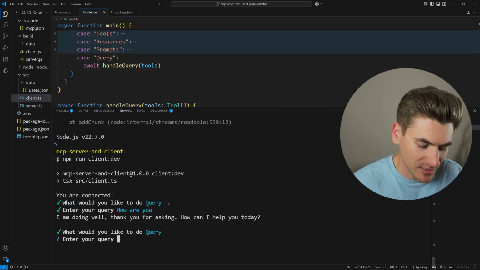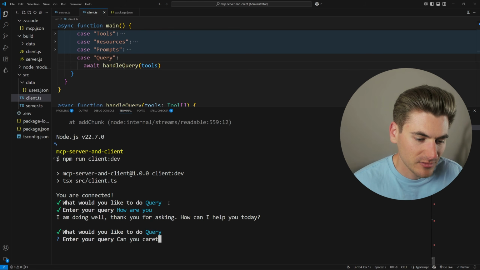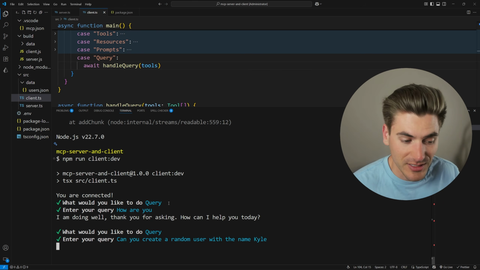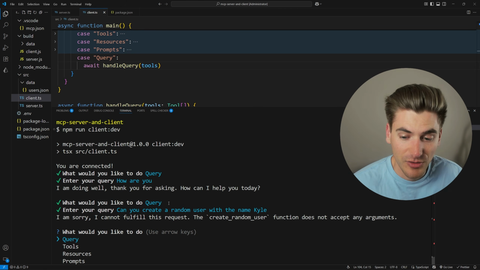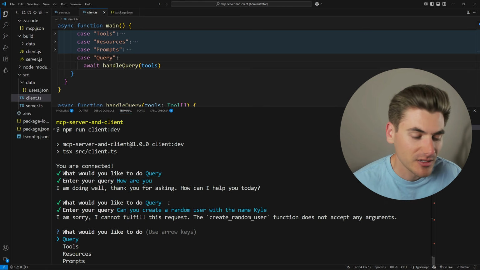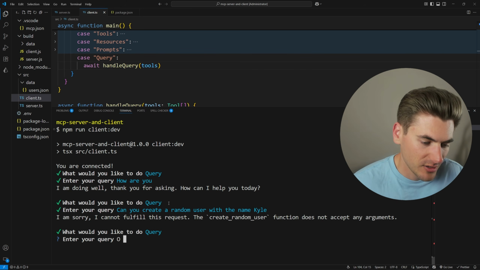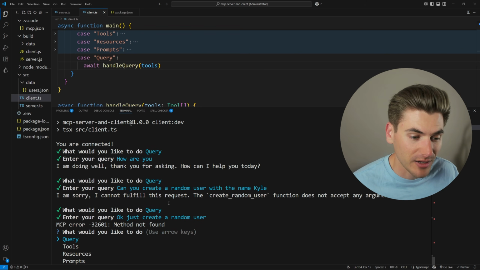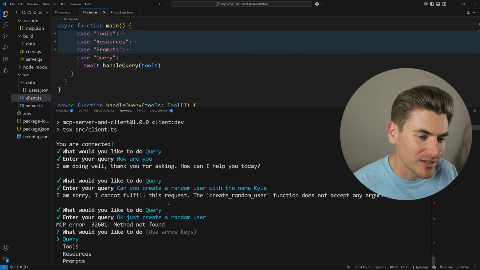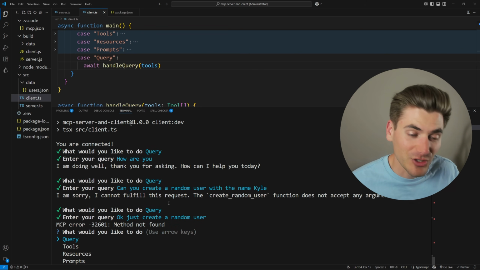Let's do another query and I say, can you create a random user with the name Kyle? Let's see if it is able to do that. It might ask me for other information. I cannot fulfill this request. Create random user does not accept any arguments. So I'm going to come in here with another query that says, okay, just create a random user. So hopefully it'll call it now. And of course, we're getting method not found. This is because we have one last thing to implement, which is sampling.